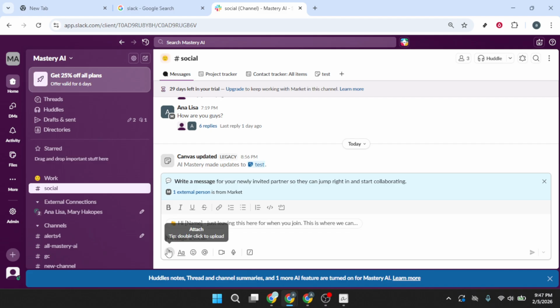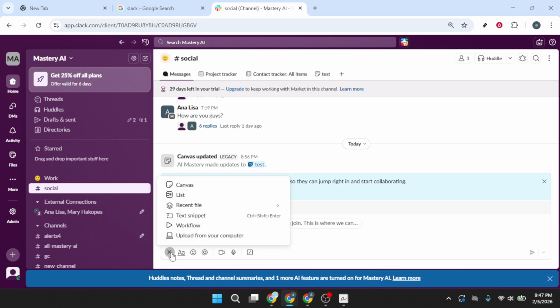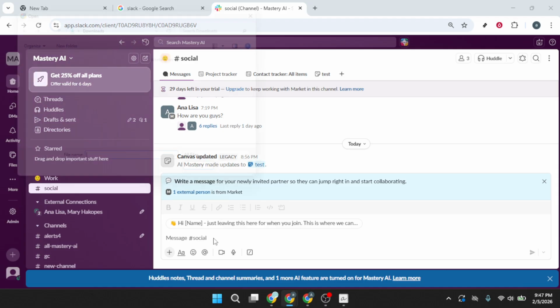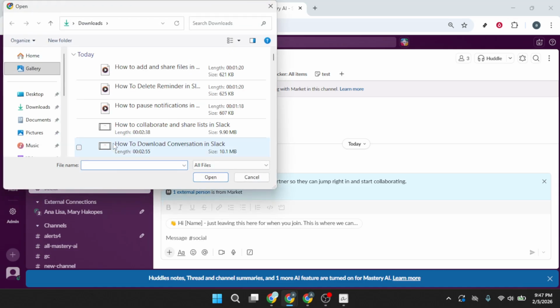At the bottom of the screen, in the message area, look for the small plus icon next to the text field. Click that to open the Compose menu. From the options that appear, select Upload from your computer. This tells Slack you're bringing a file in directly from your device rather than linking from elsewhere.